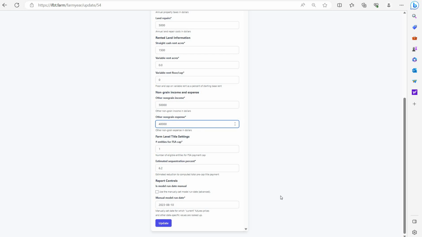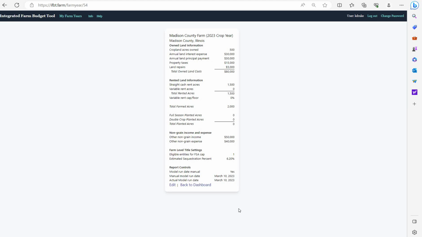So for our demonstration, let's time travel back to March 10th. To do that, we'll click on this box, which is using manual controls to set the date, and we'll select our date of March 10th, and we'll update it. We've now completed this screen, and we'll move on to our next tutorial.